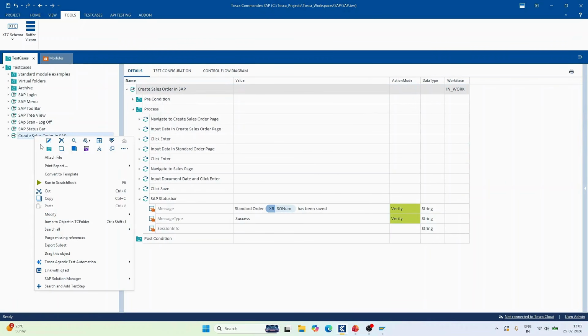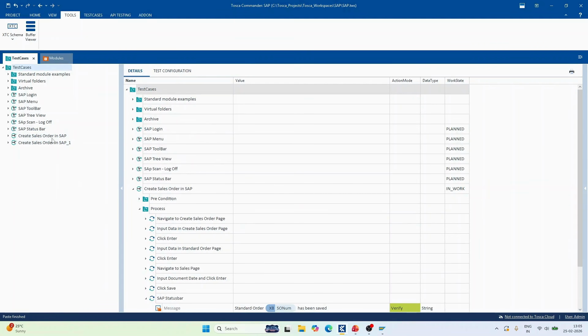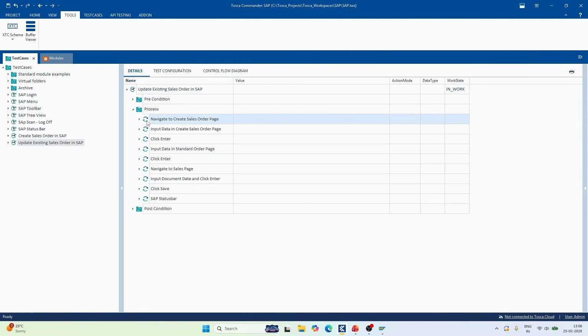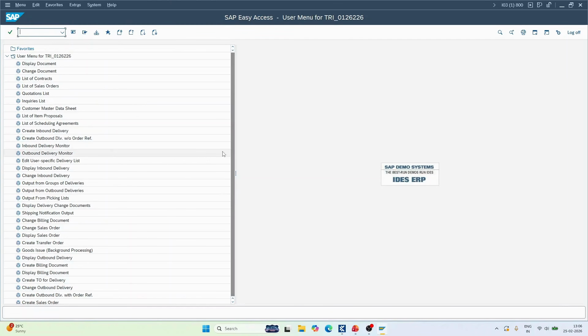So I just make a copy of this test case because it already contains the login part and all. And let me rename this to update existing sales order in SAP. Now log into SAP, we already have that, so I'm going to leave this as it is. The process part, I'm going to delete everything, so anyone who is trying to follow can understand right from scratch. And post condition also I will leave as it is, and if any updates are required, we'll fix that accordingly. Now using precondition, we'll be able to come to this page.